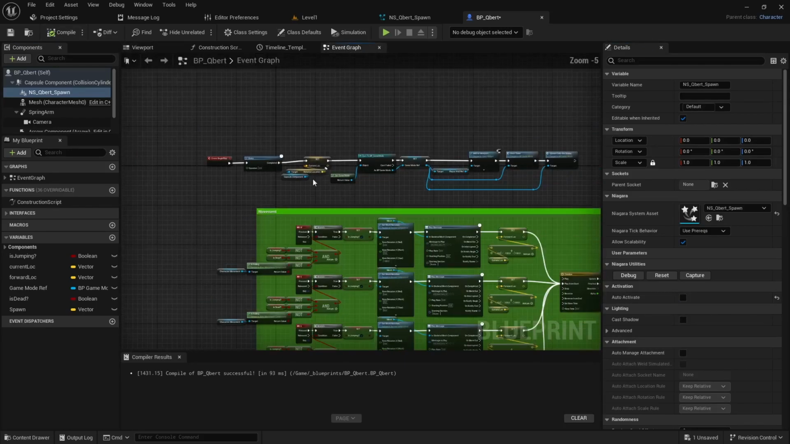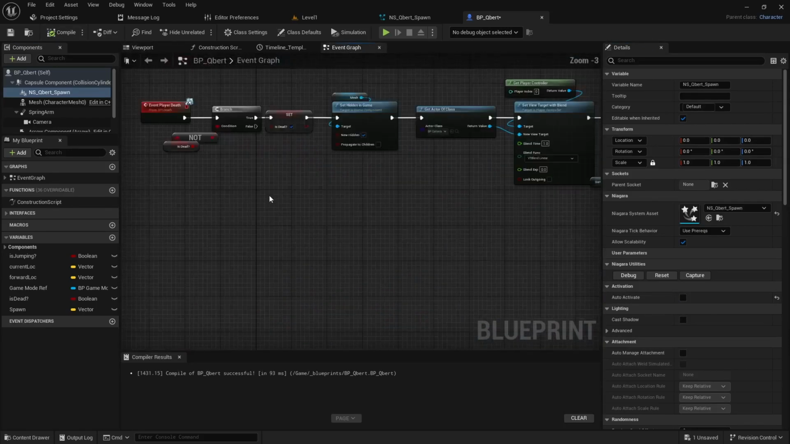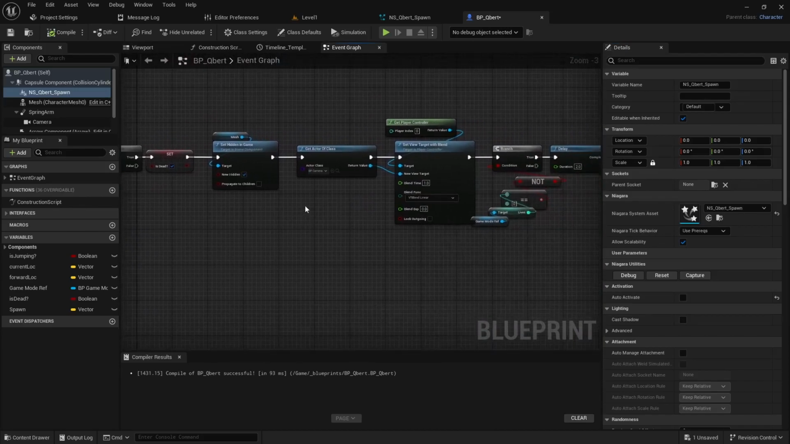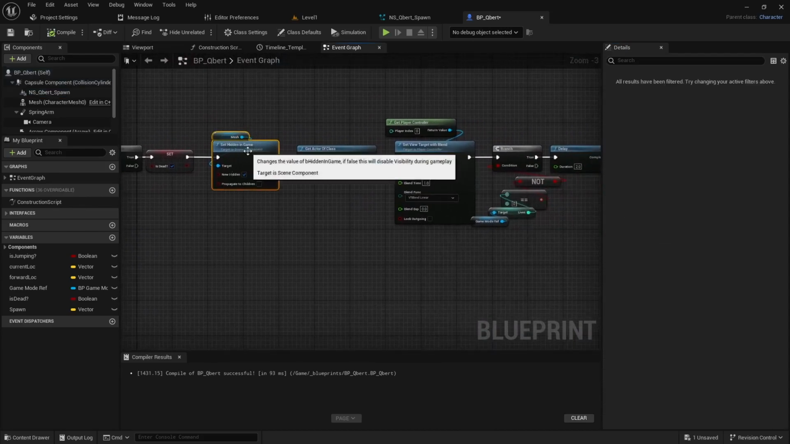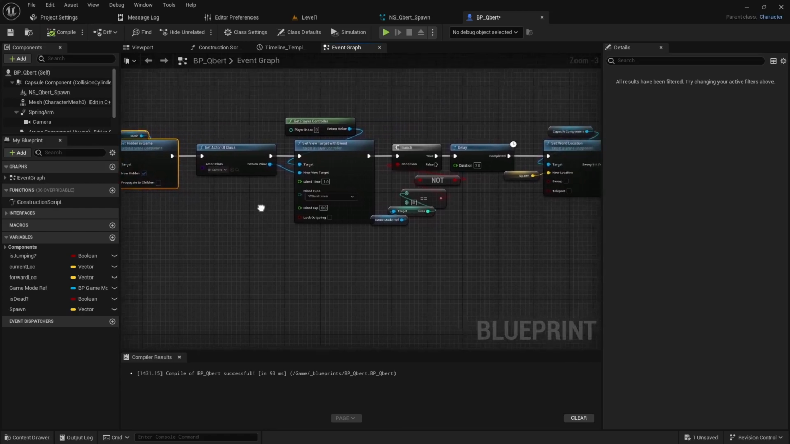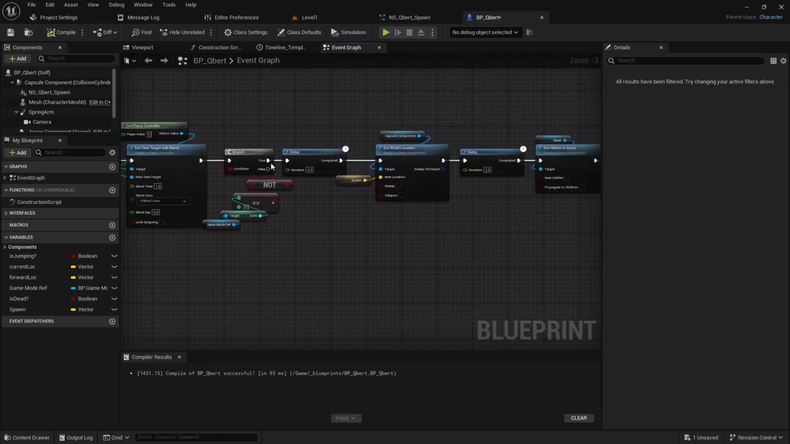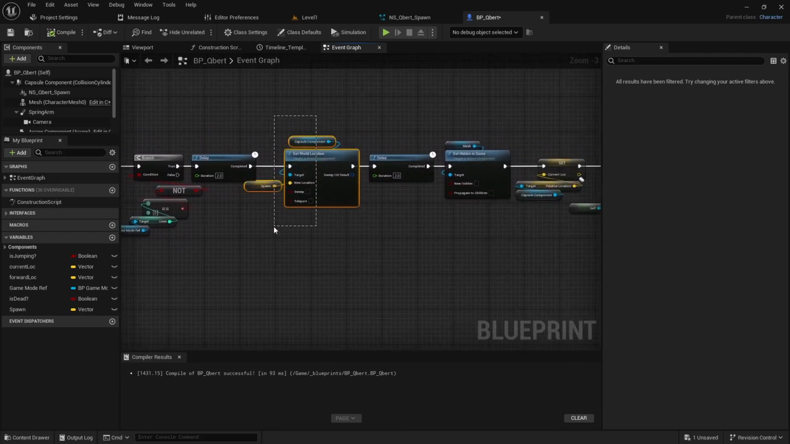So if we go back into our code, we have some death code here. So when Qbert dies, we hide the static mesh. And then we wait some time, and then we teleport the static mesh.